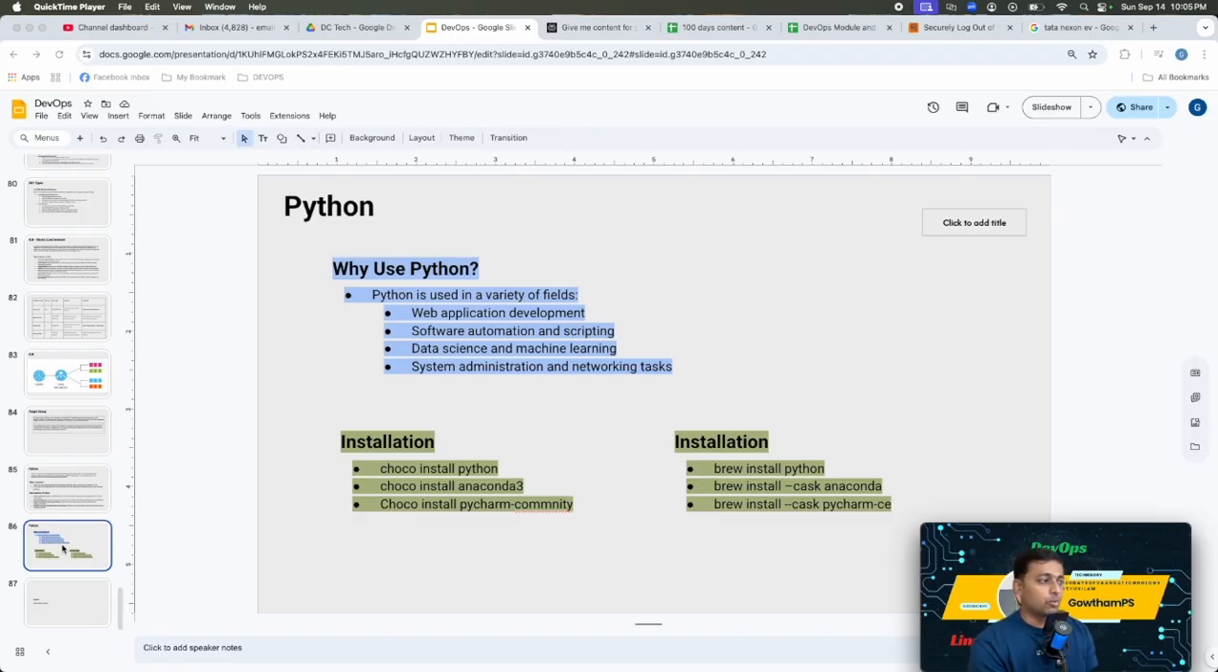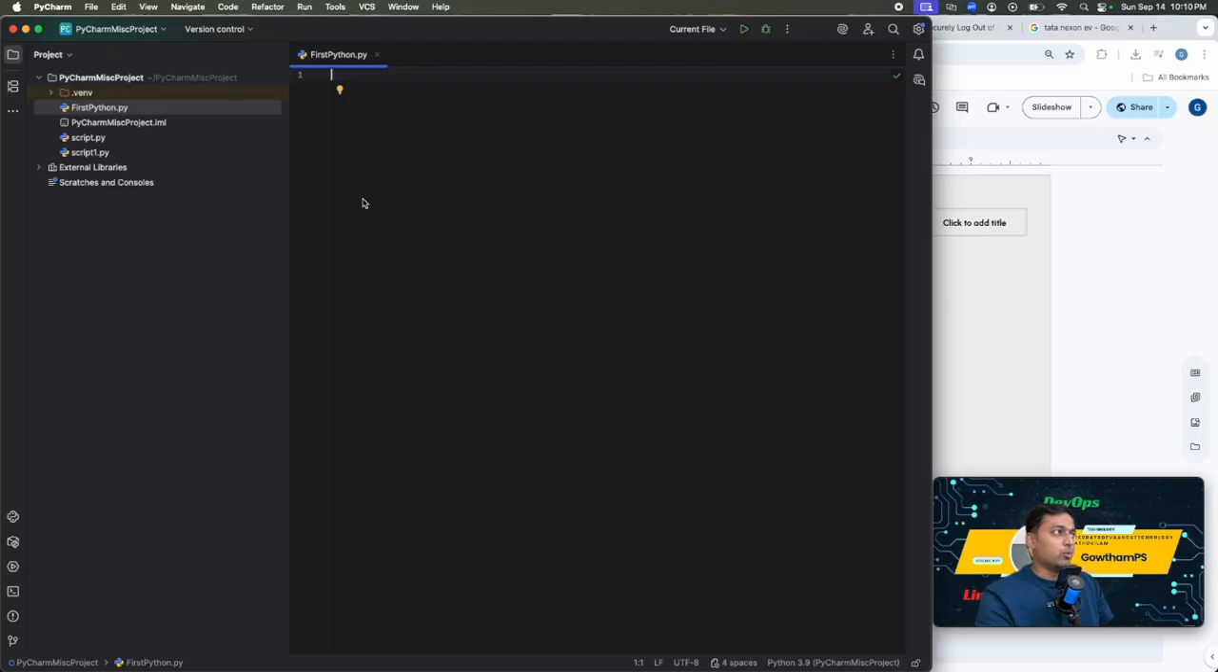So let us look into the basic syntax, followed by the other concepts. For that I'm going to use PyCharm. So I have created a new file, first python.py. .py is the extension for the Python language. So let me run the first script.